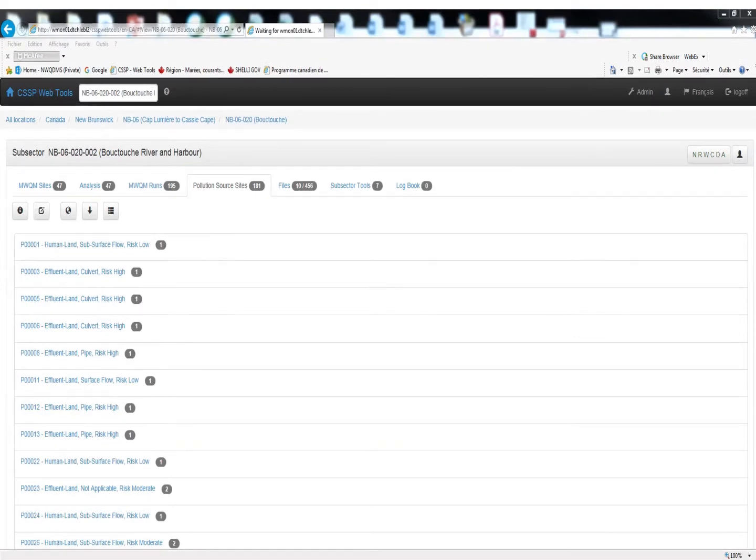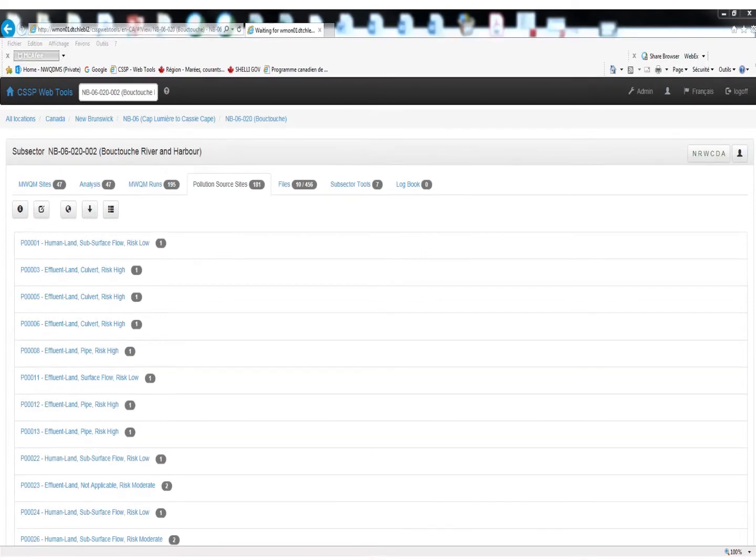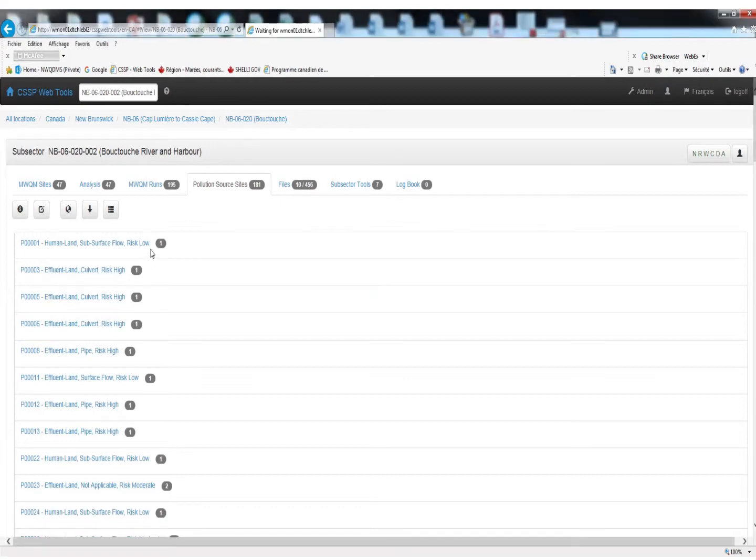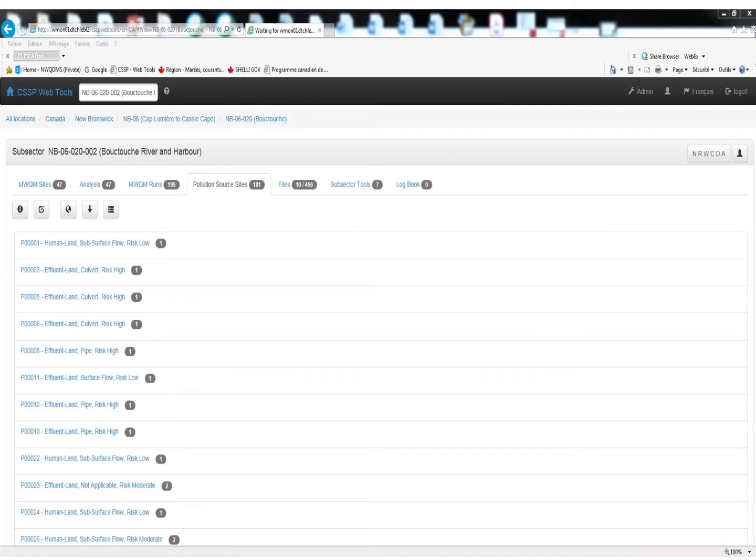Following the number, there could be an NC, which indicates an incomplete site description. The next two segments relate to the type of pollution source and the pathway, and finally, a risk level. If a site label does not contain the risk level, then it has not been completed and should show an NC after the site number.